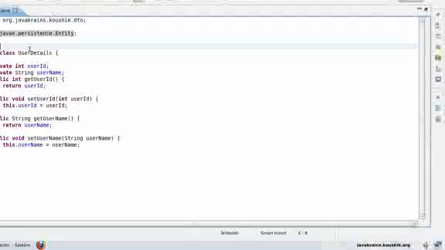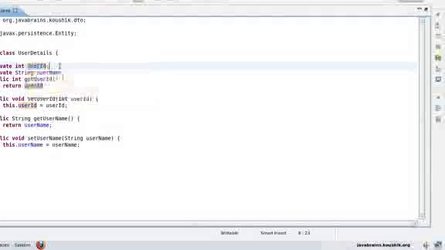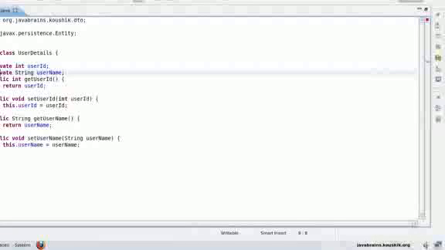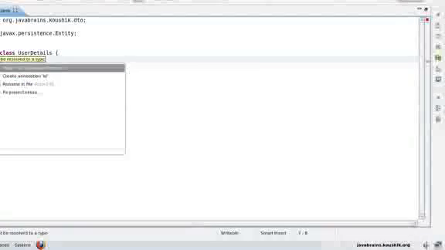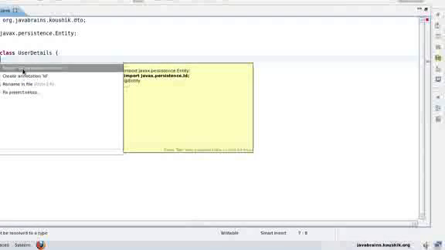So this is one annotation. The second annotation is called @Id, and that needs to be on top of the member variable which you want to allocate as the primary key. Let me use it on the user ID property, and I will mention the @Id annotation here. Again, I need to do the import from javax.persistence.